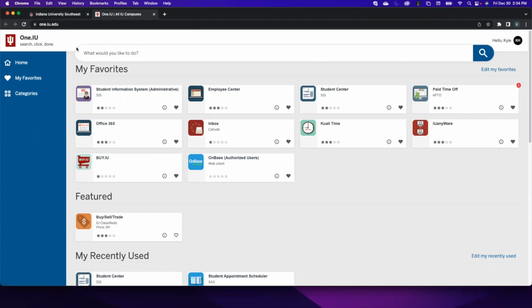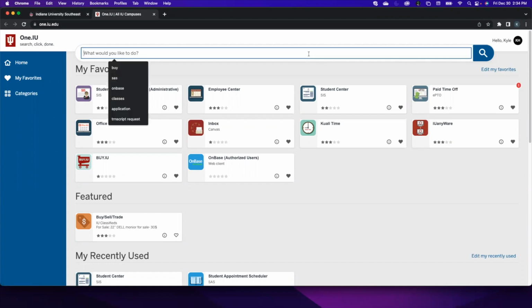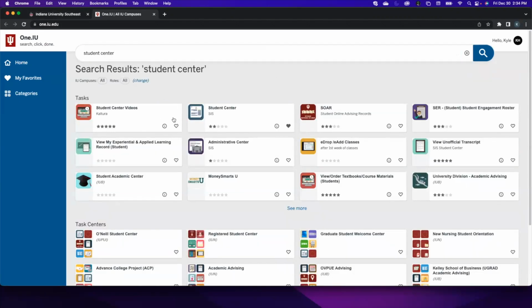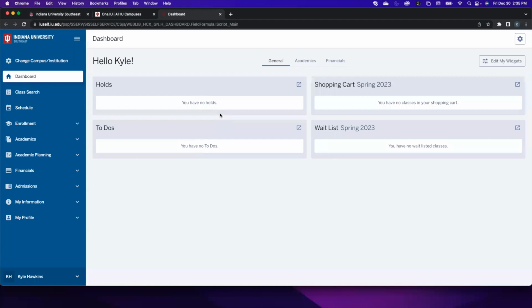So once you get to your 1IU account, you need to sign in at the top right. And then once you do so, if it is not listed there, we're just going to search for the Student Center. And then when those are brought up, you need to select the one that has this little blue tile and says SIS under it. This is going to take you to your Student Center, which is the hub for most things that have to do with you academically and financially, or really all your information as a student here at IU Southeast.